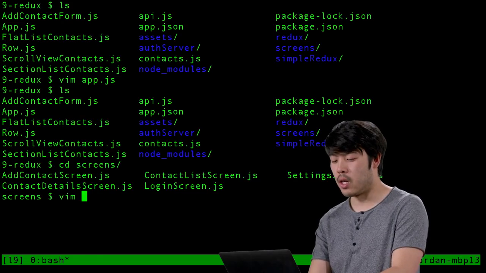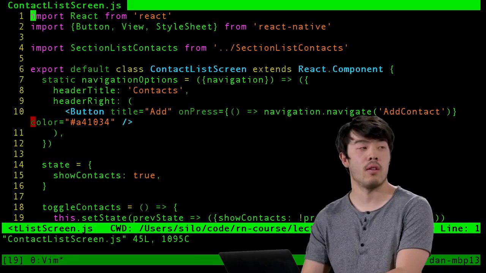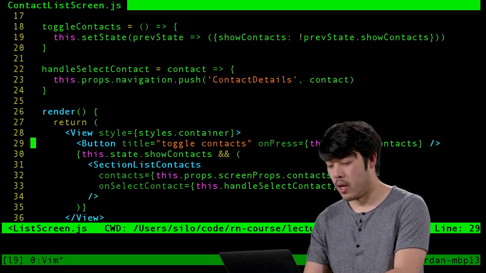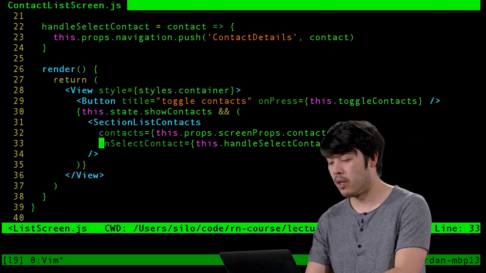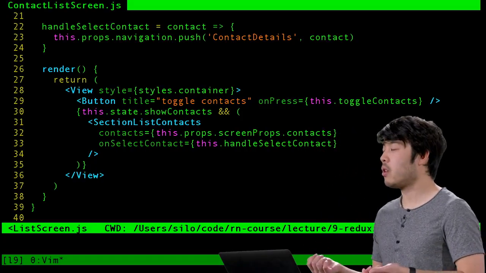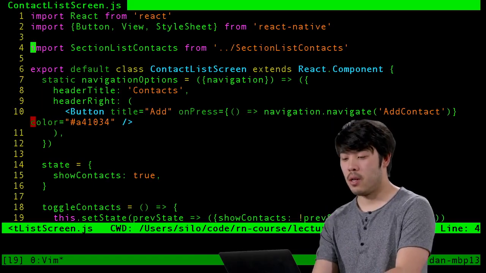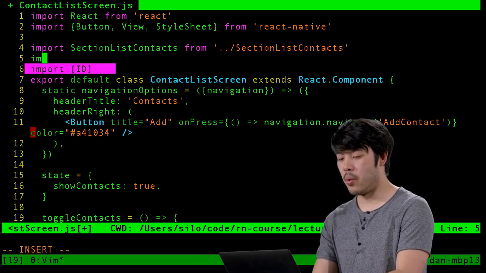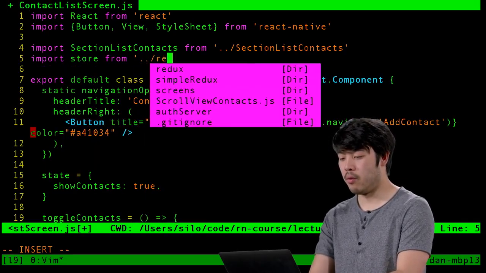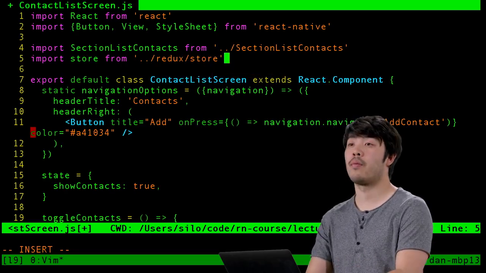So our screen called contact list screen is where we're getting that information. Right now, what we're doing is this.props.screenProps.contacts. And so let's actually do something different. So rather than looking at our screen props, let's do import store from Redux/store. So now that's our store.